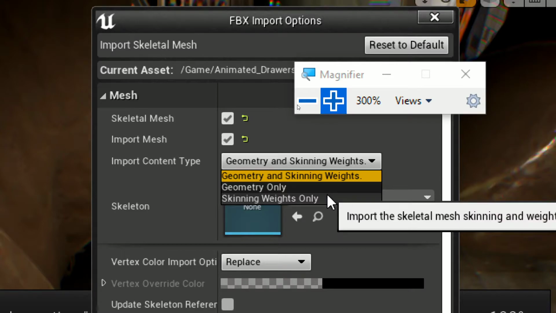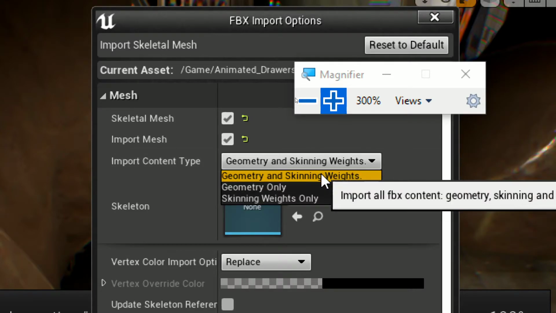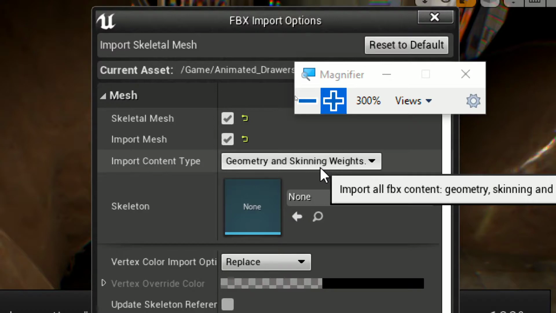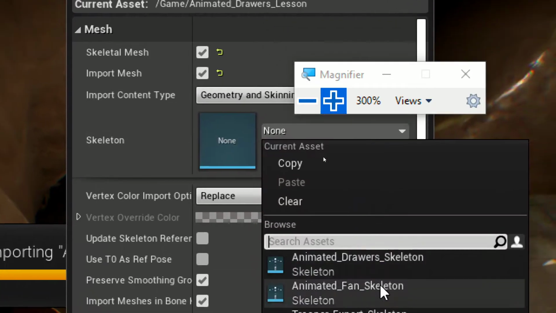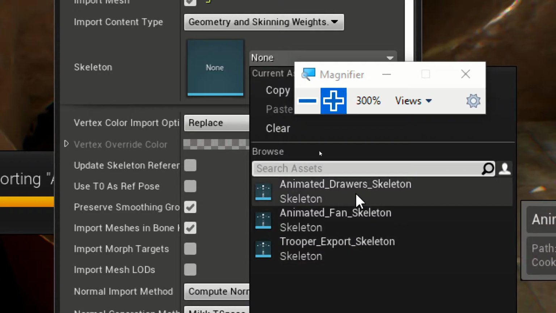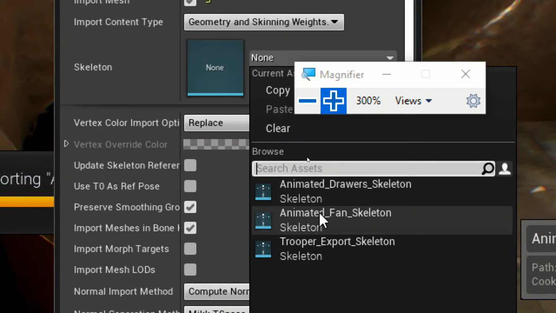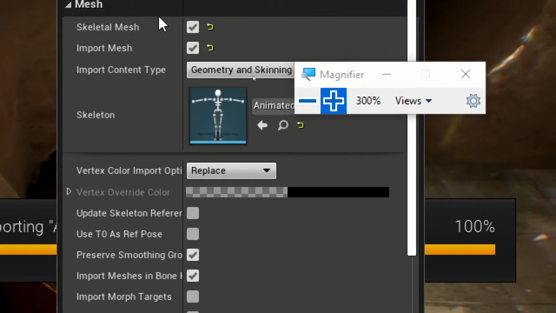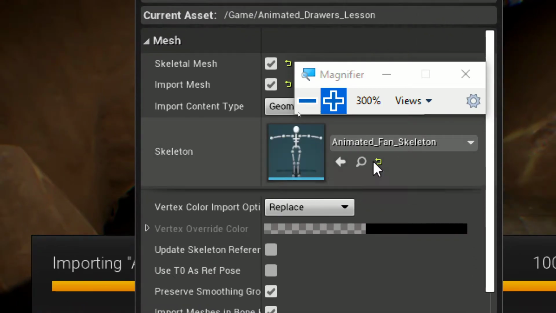And skinning weights only. If you're not working with any extra geometry, you can keep it as geometry and skinning weights, and it'll work fine. If you are bringing in, say, another version of a chest of drawers, but it's got fewer drawers in there, you can use existing skeletons. You can see in there I've got my drawer skeletons, and it'll use the same hierarchy. I recommend making sure that nothing's in there. If it is, just click the little arrow there and it'll set it to none. By default, it is going to be none.